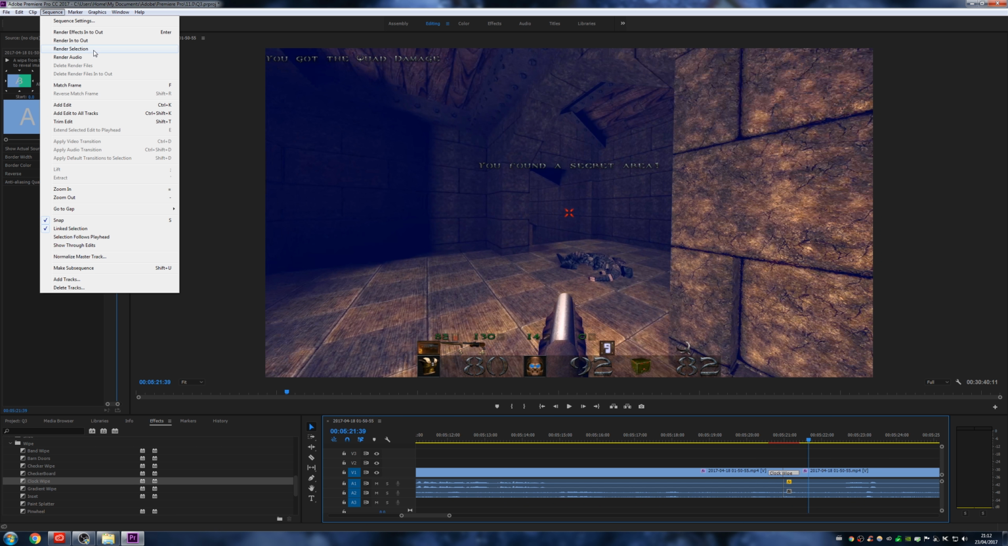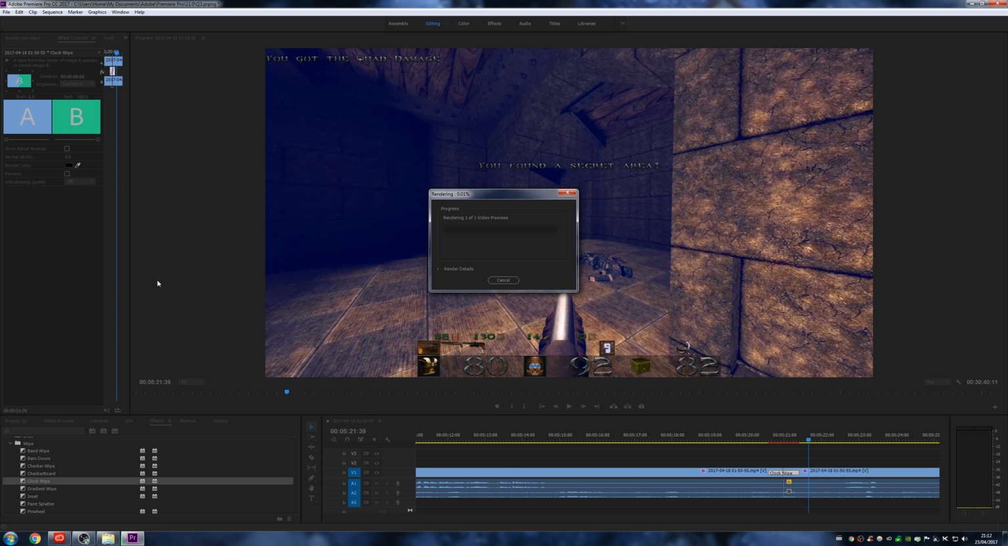So render selection, I'll click that, and as you can see it's quite a slow process, although in the grand scheme of things it's not very long to wait really. But I do think the actual rendering time it takes longer now than it used to.